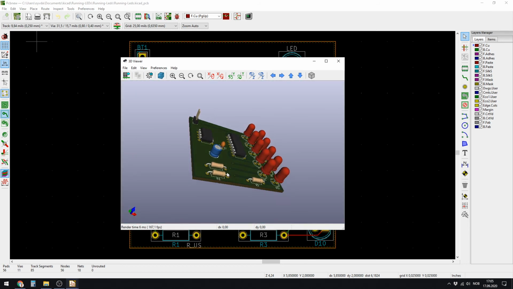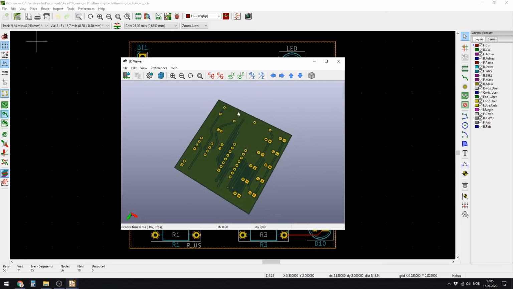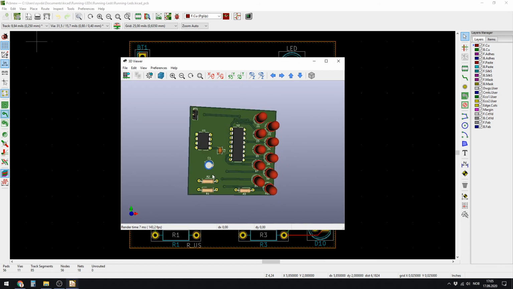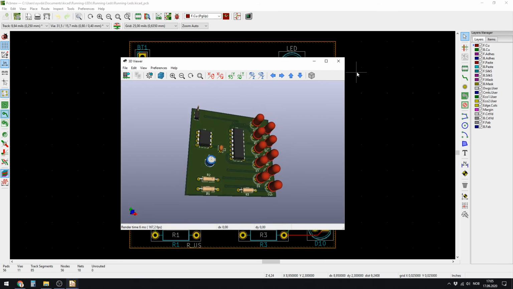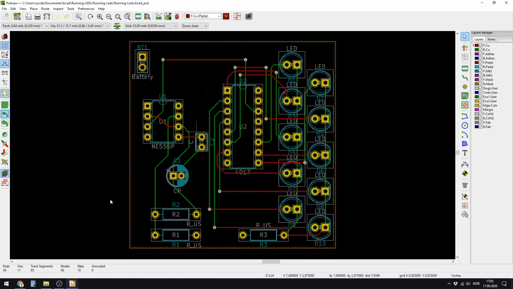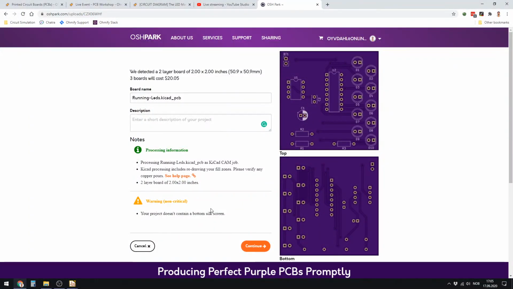And if I look on the back of my board, I don't have any silk screen, and that's because I haven't put anything here. So that's totally normal that I don't have silk screen on the back. I can just be happy with this warning, that's okay. I didn't want any silk screen on the back. All right, so let's continue.